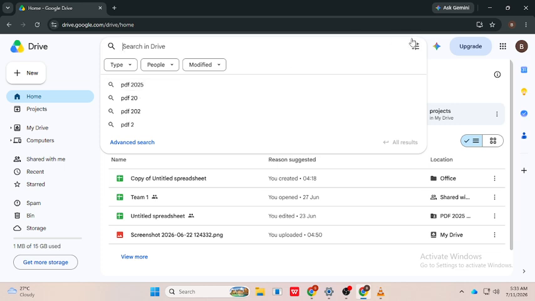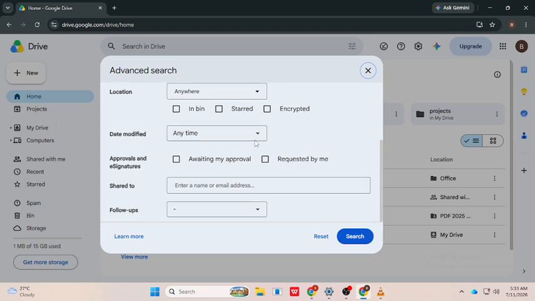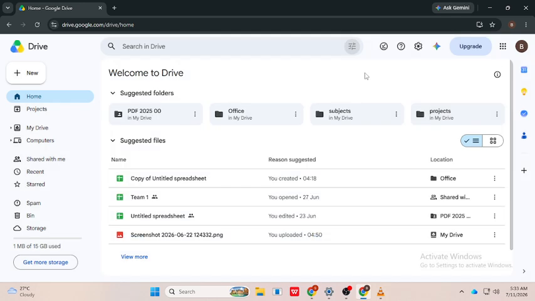If you have many files, use the search filters to narrow the results. You can filter by file type, owner, location, modification date, or other available options. These filters make it much easier to find specific files.